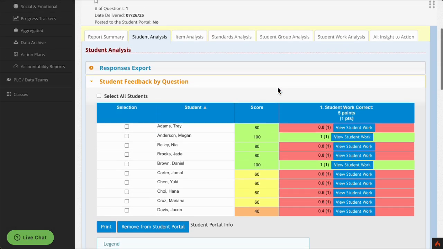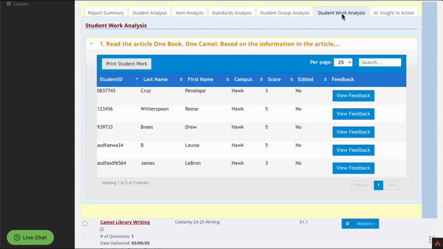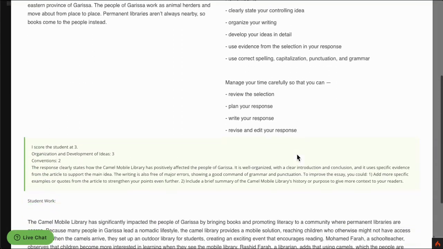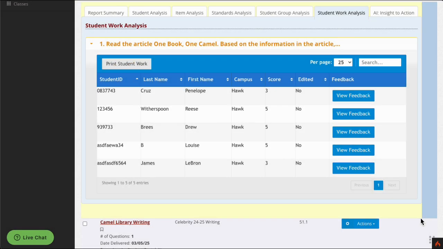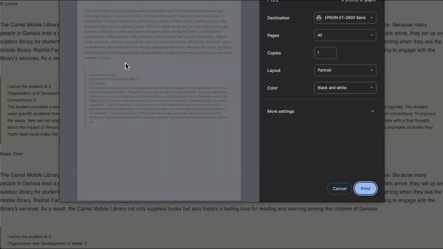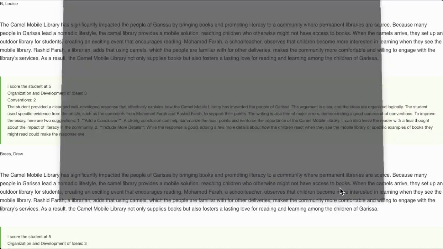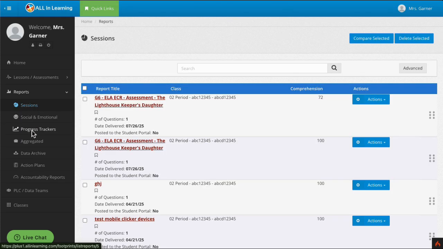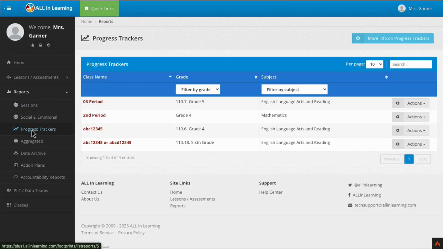Also under Student Work Analysis, you'll be able to view feedback here and print the student's work. And under Insight to Action, receive an instant summary of the different skills you may need to group students by for quick remediation. And finally, under Reports, let's look at Progress Trackers.